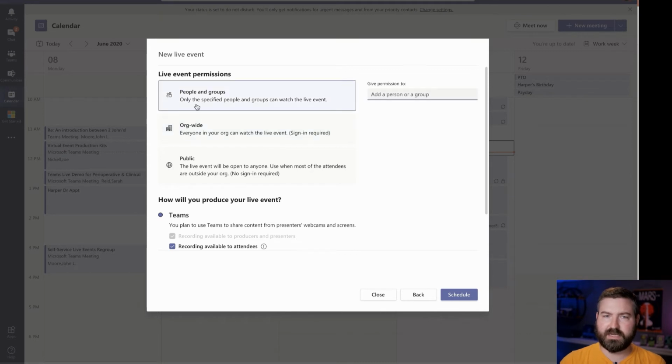If I want to lock that down more, I can click people and groups, and I can select individual people. I can even do external email addresses, and then they'll have to log in with that Microsoft account. Or I can do groups of people. So if I only want people who are in a Microsoft team or people who are in a Yammer community, I can search for those Office 365 groups right here and add those to lock it down.